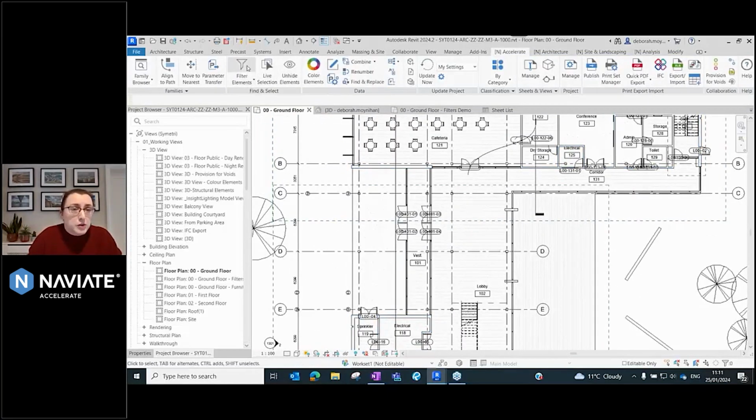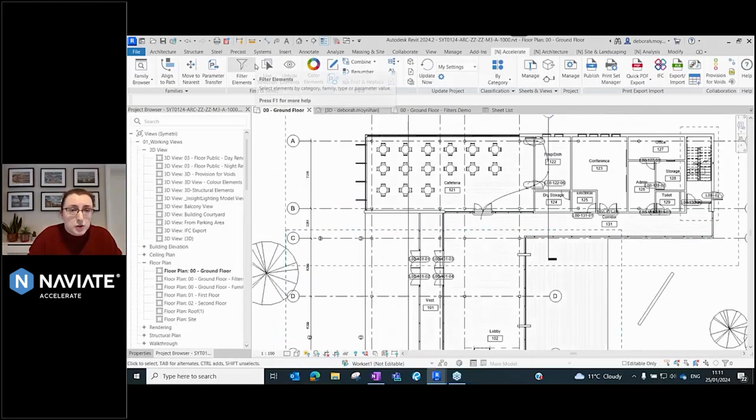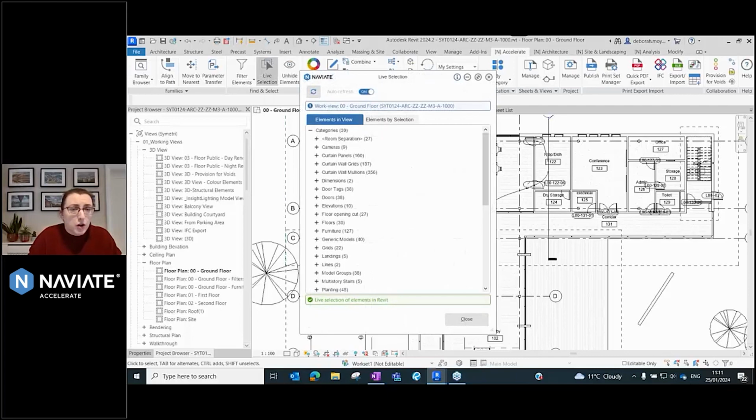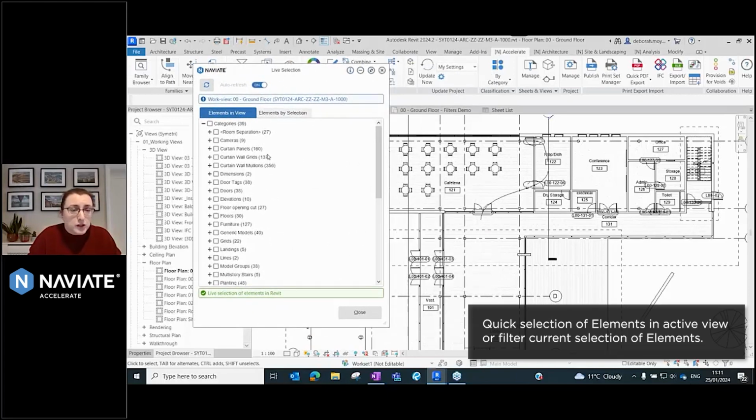So you have filter elements and you also have live selection. The main difference between the 2 of these is that filter elements, as I just showed, will allow you to create a rule and find the objects that are in that view or in the model at any one time. Live selection then is very similar, but it works live, and it's constantly refreshing based on the view that you're in at any one time. So as you can see here, again, all of my categories, but I also have a button on the top that is called auto refresh. So I have that turned on.